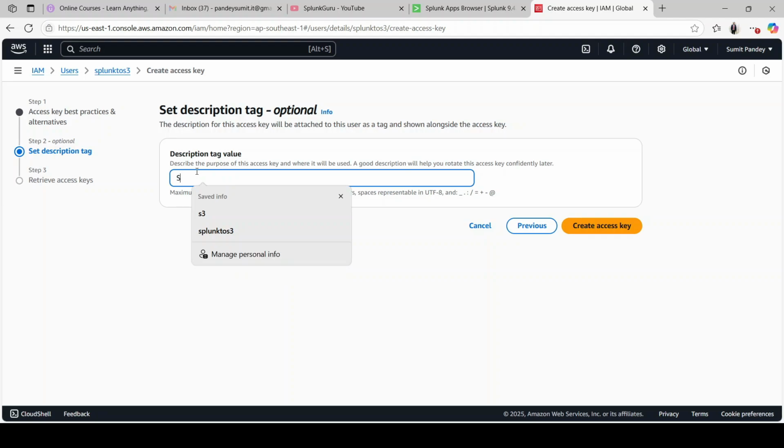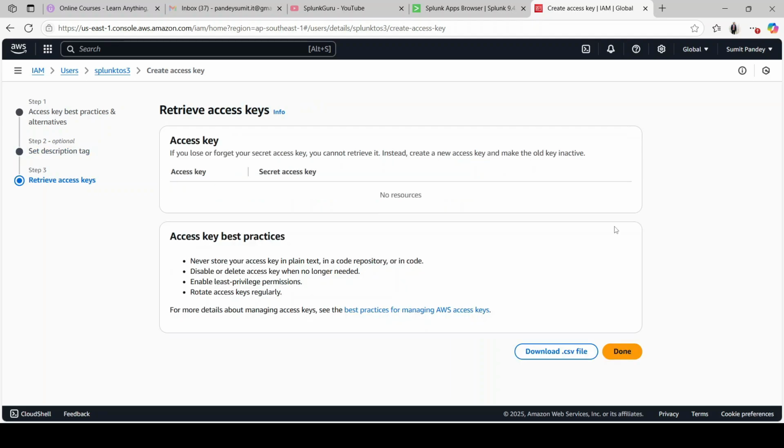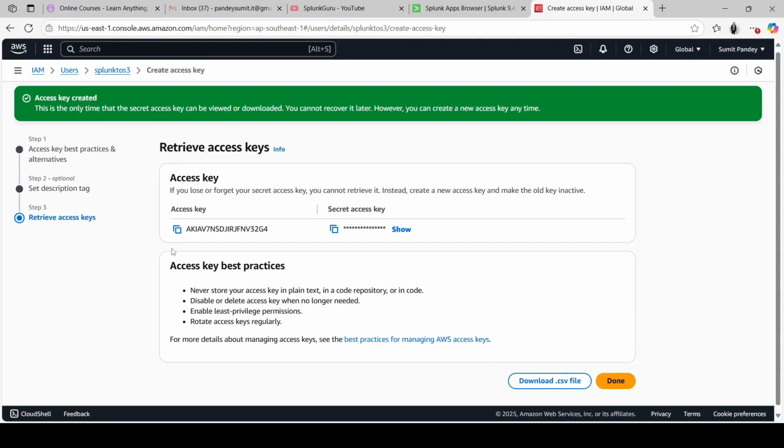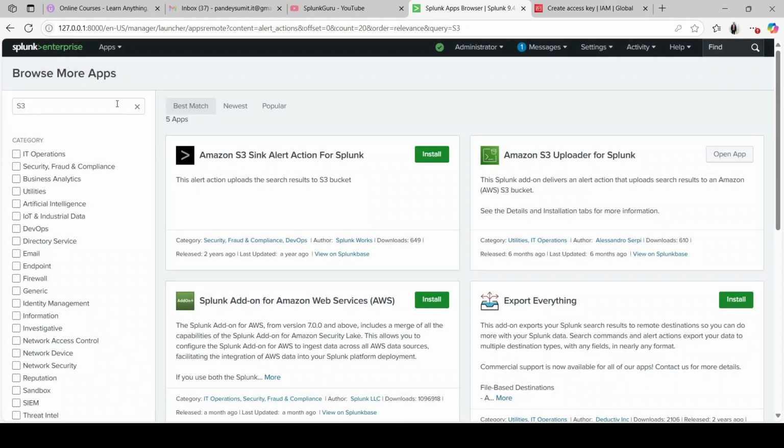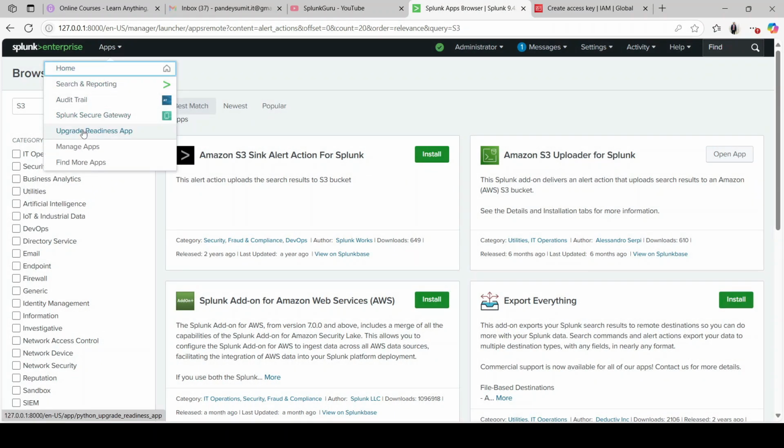For this one we will say S3 upload testing and create access key. Fine. So we got the access key and the secret access key. Our add-on has also been installed, so let's configure this. Let's refresh.